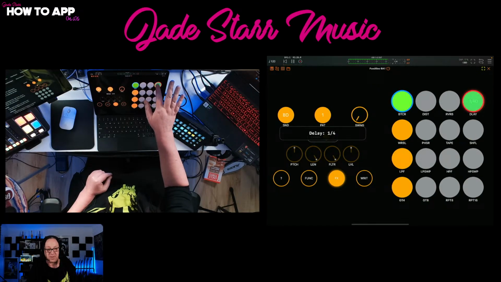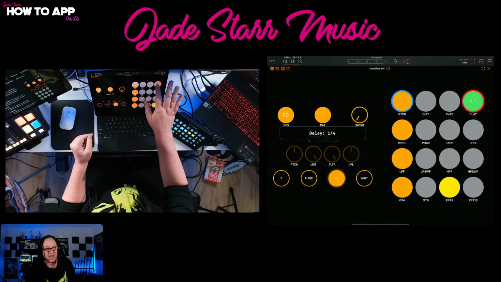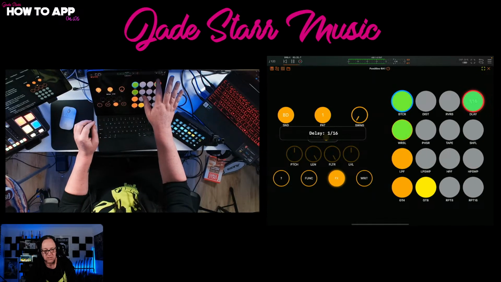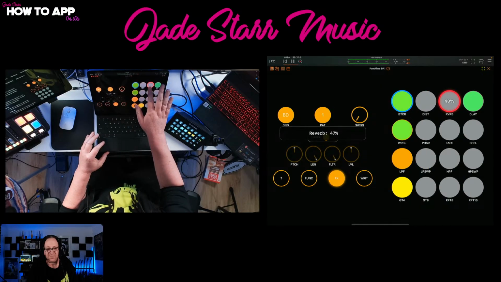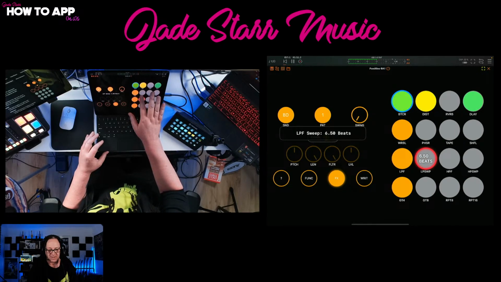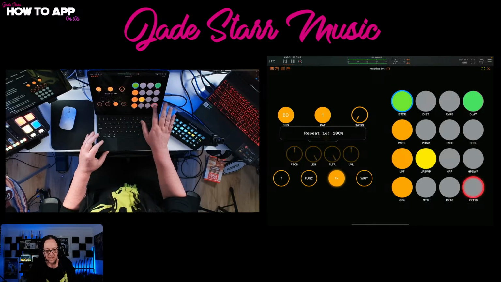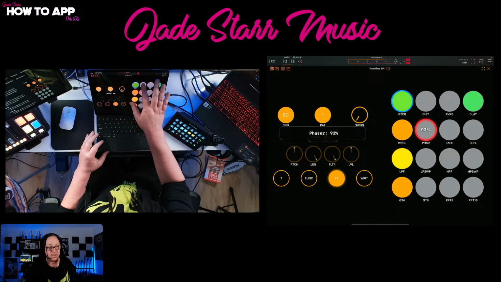So you can see as I drag up and down, over here to the side, we've got all our delay, quarter, 16ths dotted, 16ths, reverb as well. You can go up and down by dragging your finger. Same with the distortion. Control the length of your low pass sweep, a filter, and your repeats. The phaser.